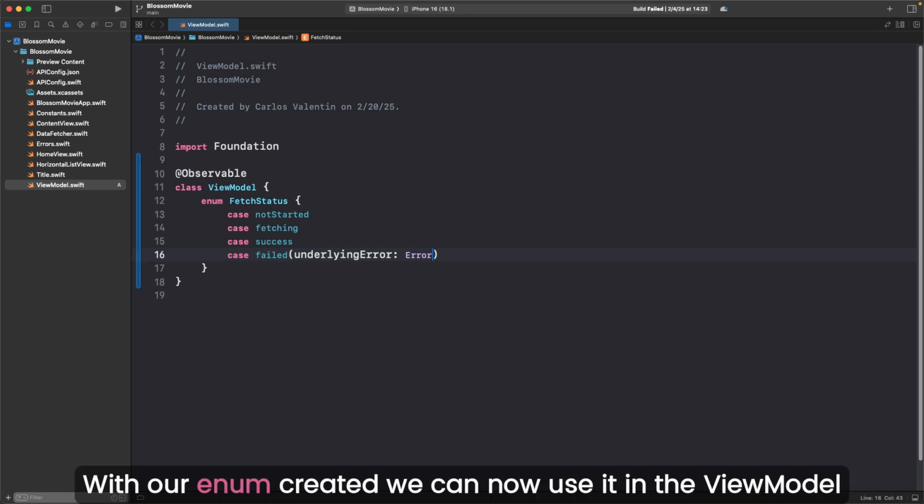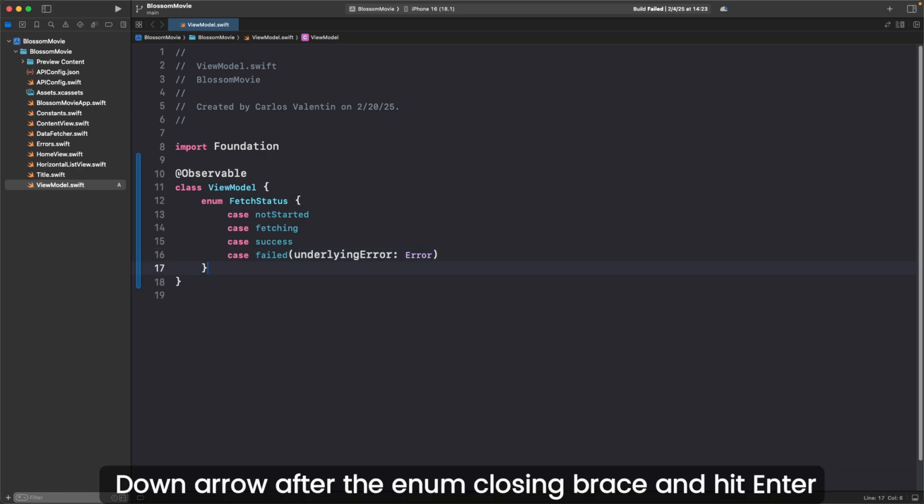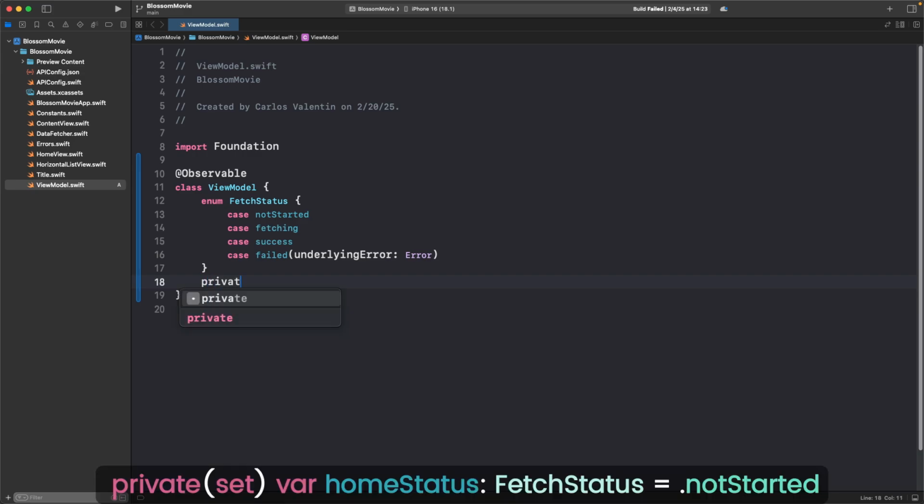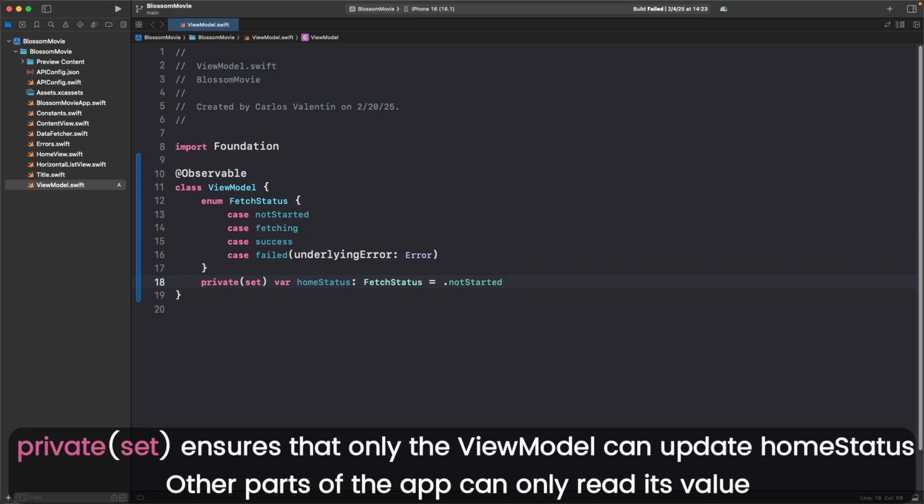With our enum created, we can now use it in the view model. Down arrow after the enum closing brace and hit enter. private(set) var homeStatus: FetchStatus = .notStarted. Private set ensures that only the view model can update homeStatus.